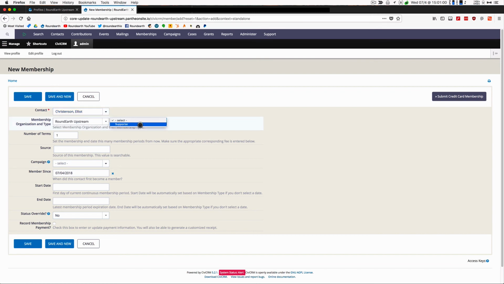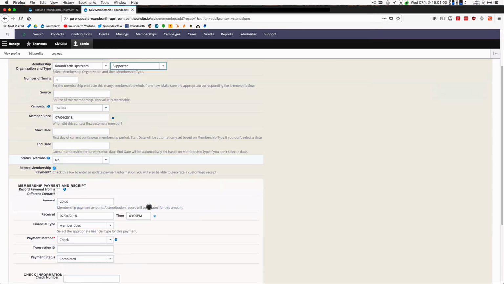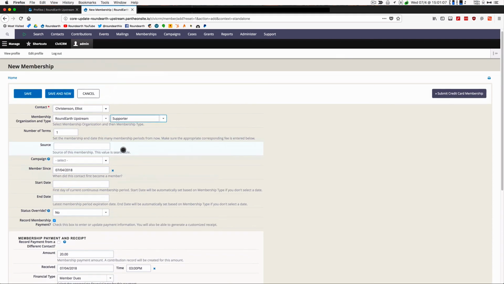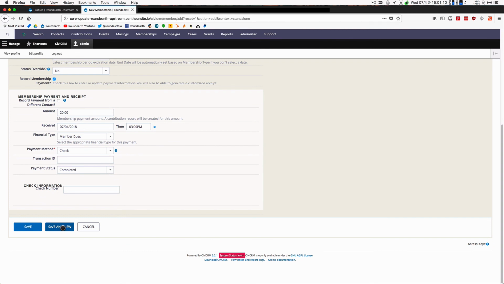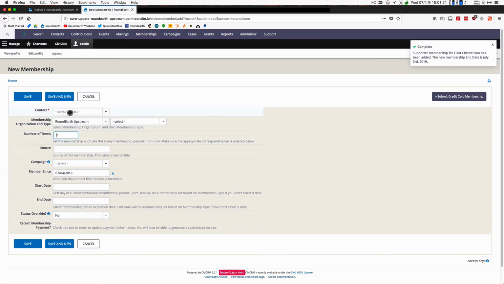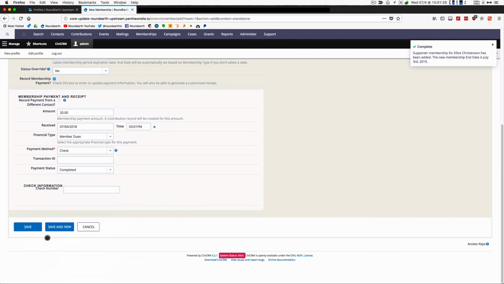Easy as that. We can add a membership, and obviously memberships sometimes have to do with payments and all sorts of things. We're not going to get into that right now. So I'm just going to save and new, and so that added me, and I'm going to add David next. And so now we have these two memberships added.